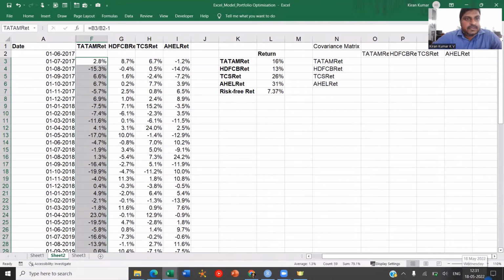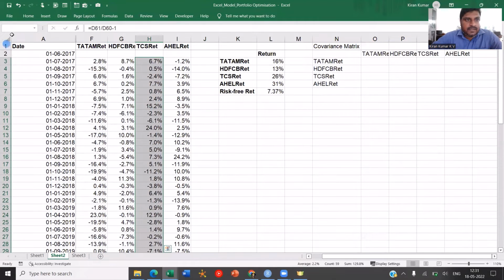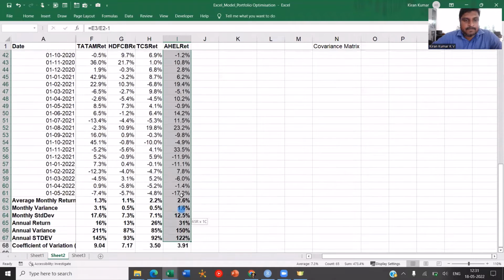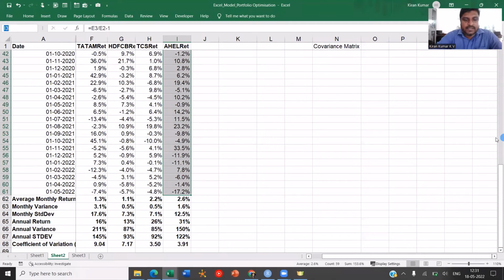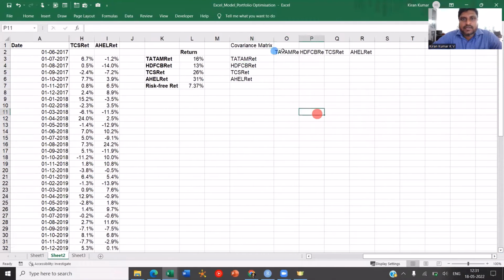Okay, similarly, I will select this HDFC Bank and name it as HDFCB REIT. Similarly, I'll select this, name it as TCS REIT, and I'll select this and call it AHEL REIT. So basically, I've named the ranges, and I'm going to use those named ranges to calculate these things.